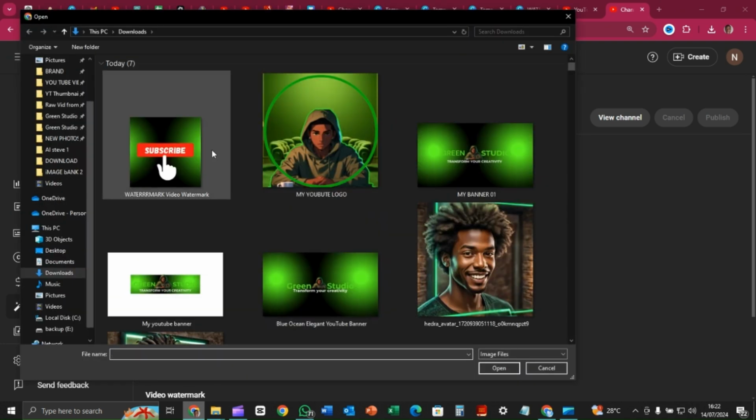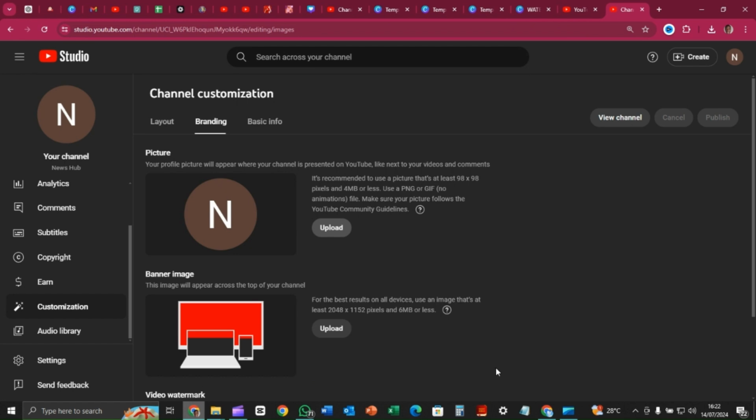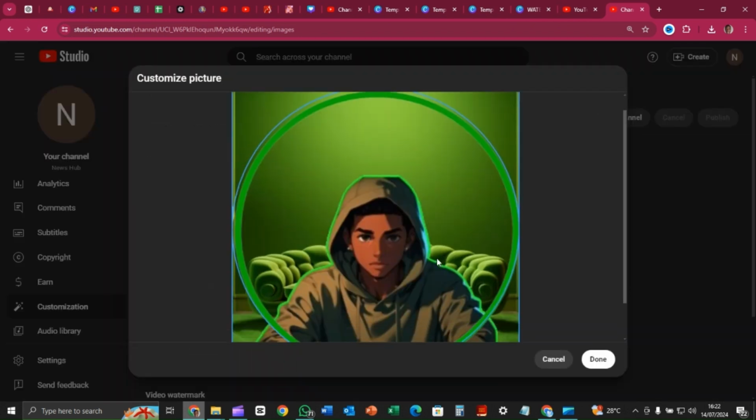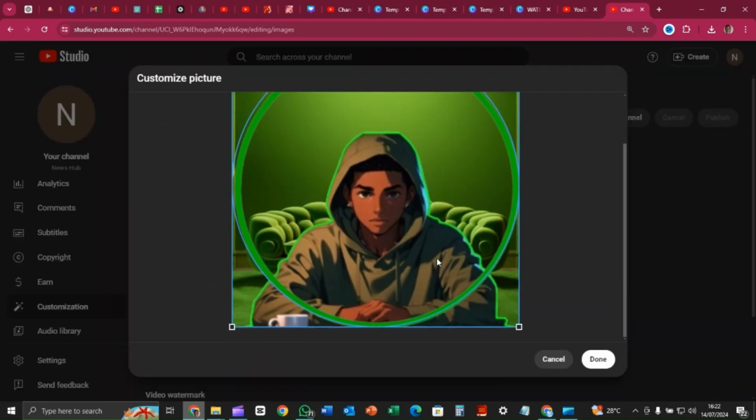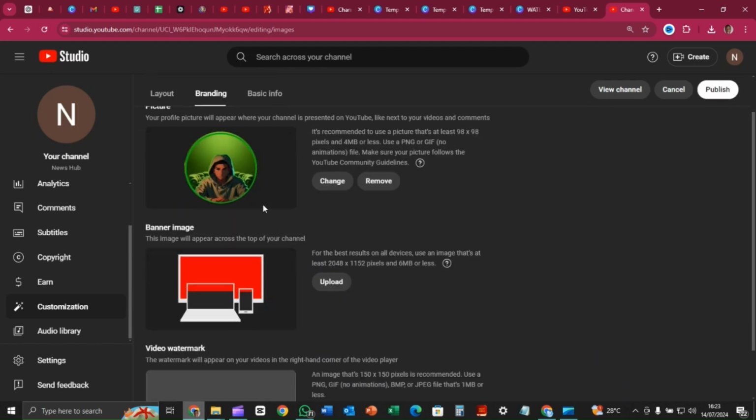So where is the logo? So this is the logo. Okay, select it. Now you can see the importance of that round circle I told you about, so just click on done. As you can see, it's fitting perfectly.